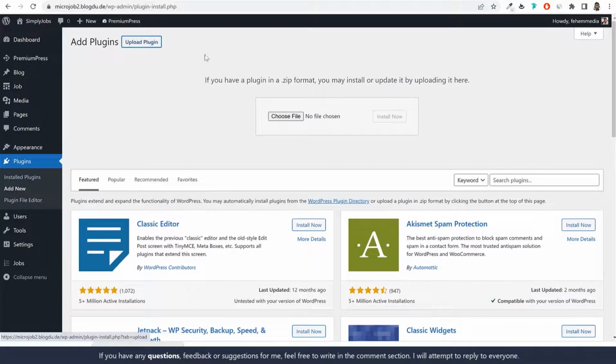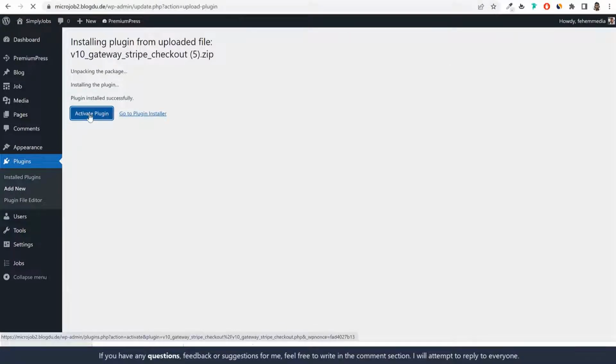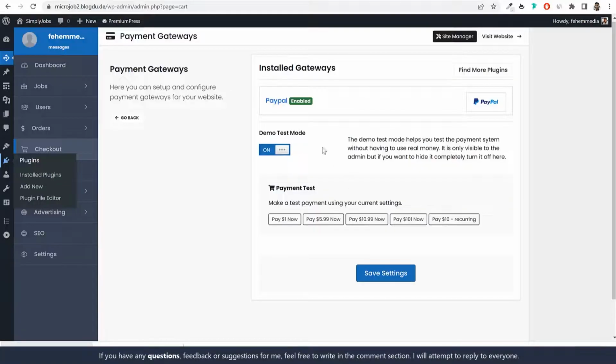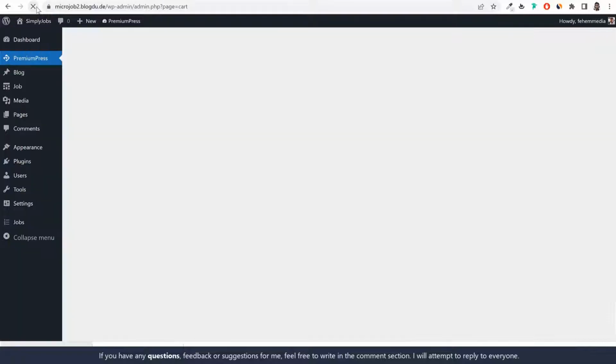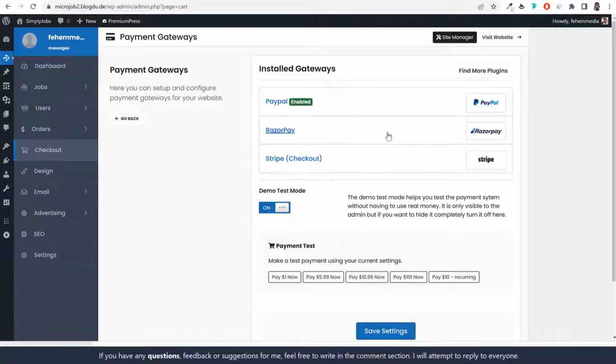So click on upload plugin and now under choose plugin, select this Stripe payment gateway. So similarly, we'll just drag and drop it over here, click on install now. And once it is installed as well, you have to activate this plugin. So just click on this activate plugin button. And now as you can see, both the plugins are activated. Again, come back to this page, your checkout page. And if you refresh this page, you will see these two options will be added. If you click on payment gateways, now as you can see, Razorpay and Stripe.